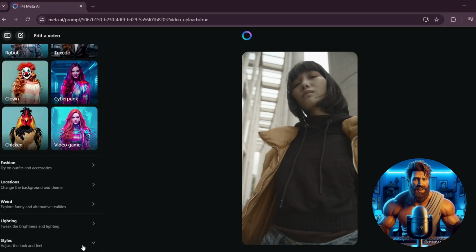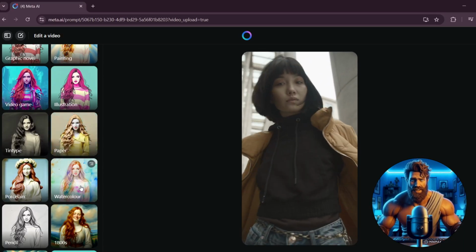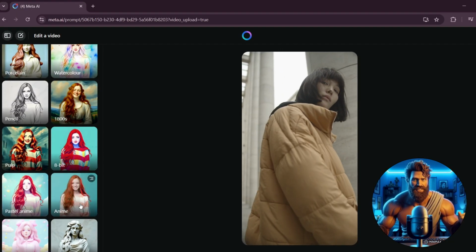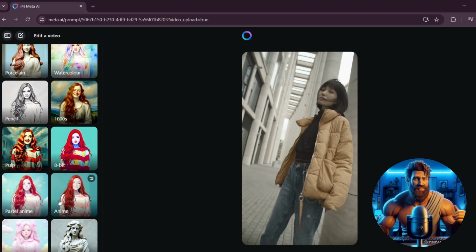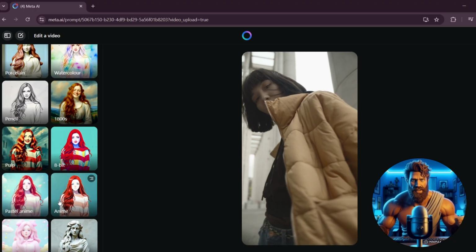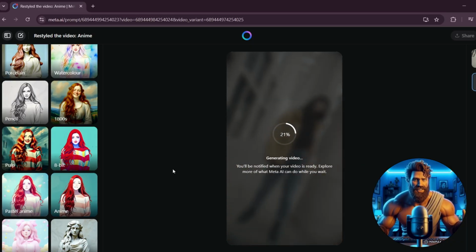Scroll down to the Styles section and you'll see options for anime styles. There are usually two, one that looks like Studio Ghibli and another called Pastel Anime. Click whichever one you like. I am going to go with anime, and the AI will start generating your anime video. It only takes a few minutes.